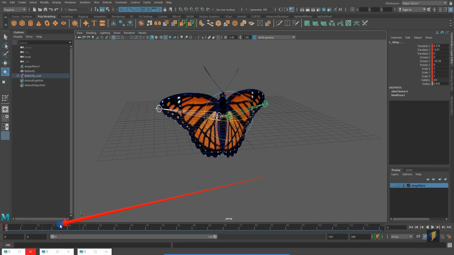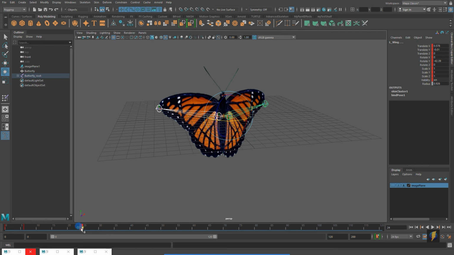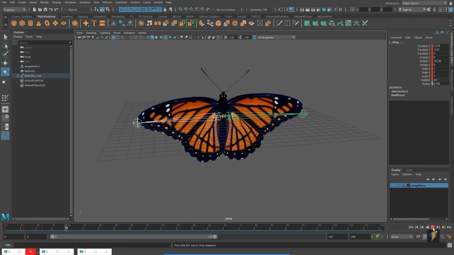What we can do is make it twice as fast, let's say. So if I scrub in here and I go to frame 12 and it's at that state, let's make that happen on frame 6 instead. So I'm going to shift click that keyframe, move it over to frame 6, and then we'll shift click the last keyframe and bring it over to frame 12. The butterfly will now beat its wings twice as fast.